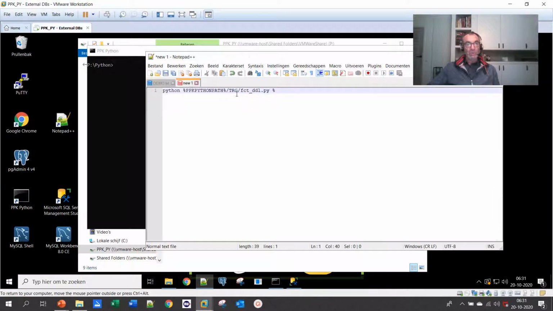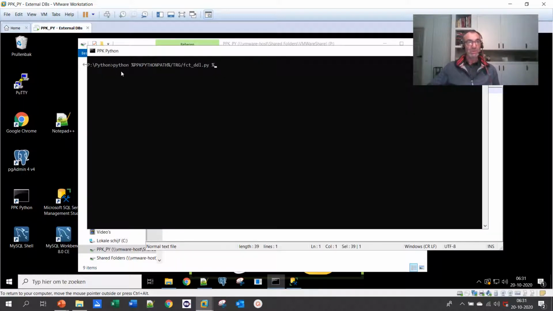What we do is start a Python script. In the Python directory, we go into the subdirectory target and start fct_ddl. So for the facts, we're going to generate the DDL. There is one parameter, and this time it's a wildcard, so we generate all the facts, but we can also generate one fact by specifying the name. Okay, we're starting this script.